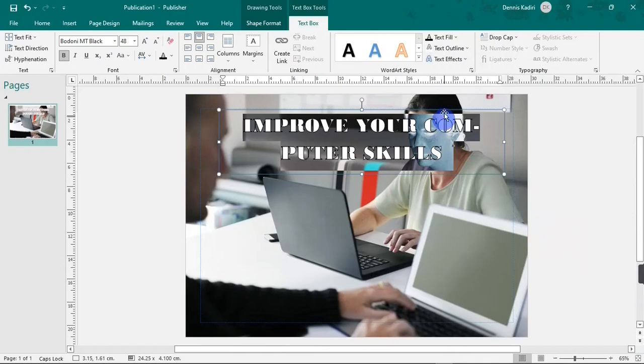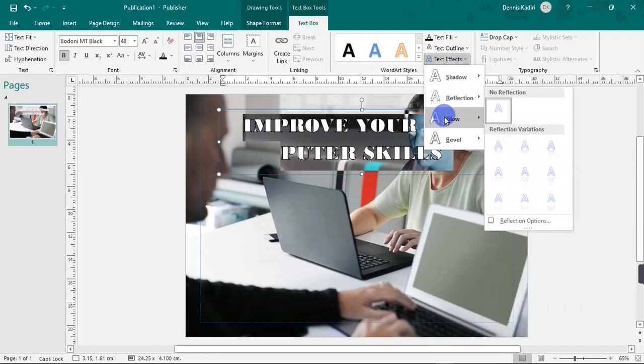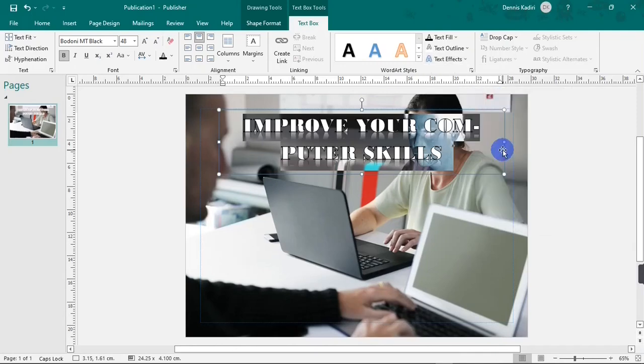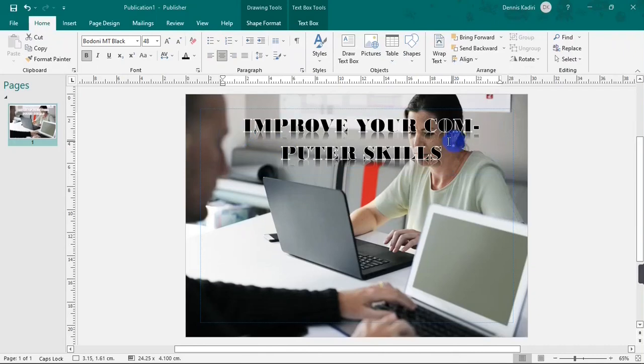I think that's good. You can also apply fills and effects. When you hit the effects button right here, you can add shadows, reflections, glow and bevel. Let's say I want to add a reflection. When I hit the reflection, you get another menu right here. Let's go with this one right here. So that's it. You can see the effects at the bottom right there.